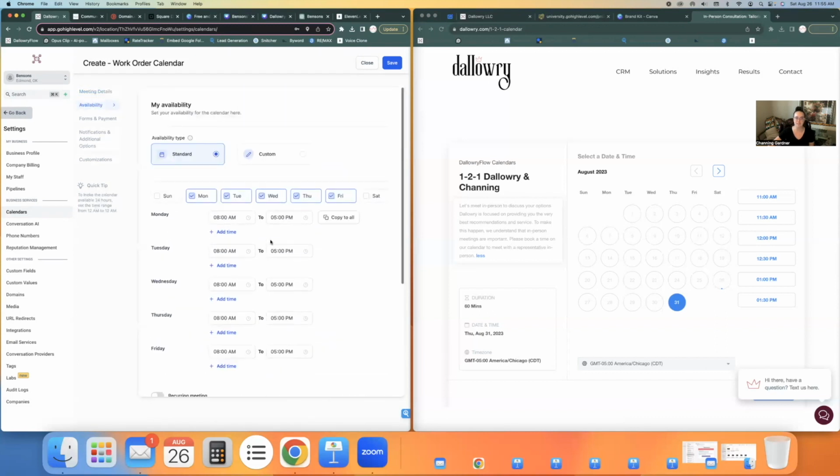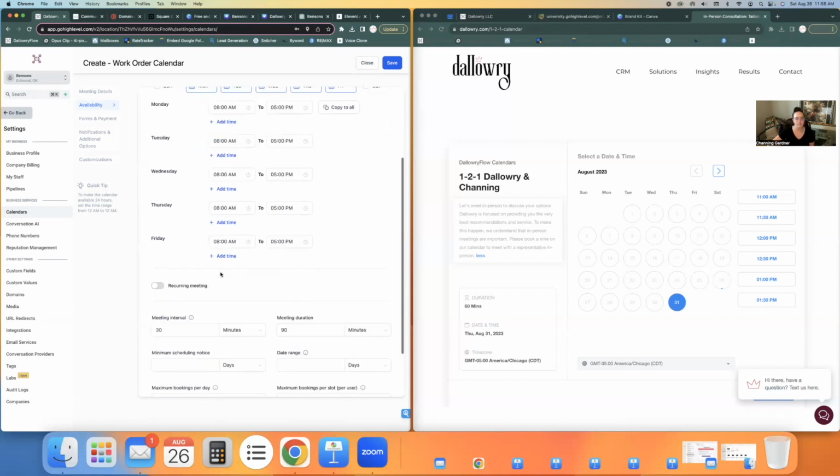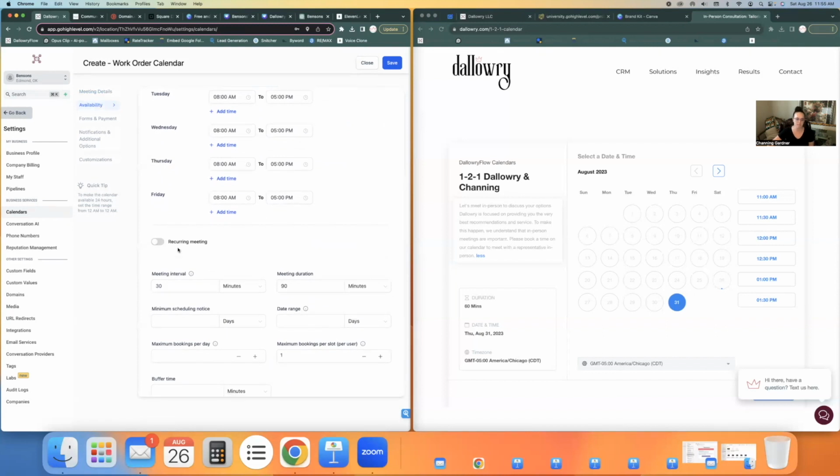Availability. Again, this needs to be the full calendar's availability. You can also do custom. So if it's an event that is a specific day of the month and it only happens once a month, you just do custom and you'd put the specific day and time for any events that are upcoming. You can schedule recurring meetings as well.